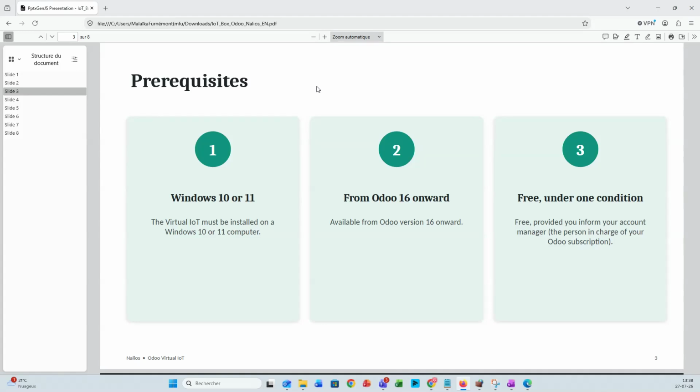One of the biggest advantages of this virtual IoT is that it is completely free. Before, with the IoT box, you needed to pay a yearly subscription, but if you decide to choose a virtual IoT, it is completely free. But you need to register the IoT to your Odoo account manager, the person who is responsible for your Odoo subscription. You can find this person on your Odoo contract directly.